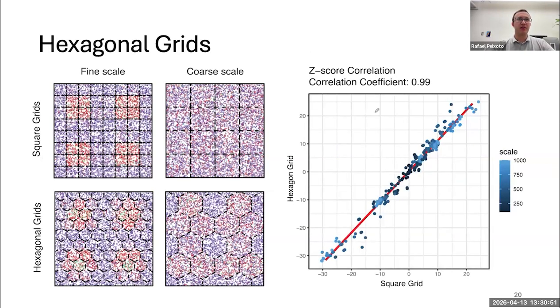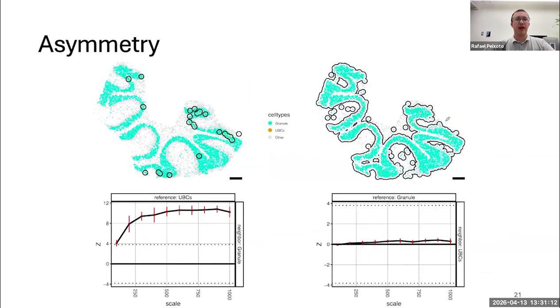CRAWDAD uses square grids, but we can also use hexagonal grids for shuffling the data. We see there's a correlation of the z-scores whenever you use hexagons or if you use square grids, still very comparable.